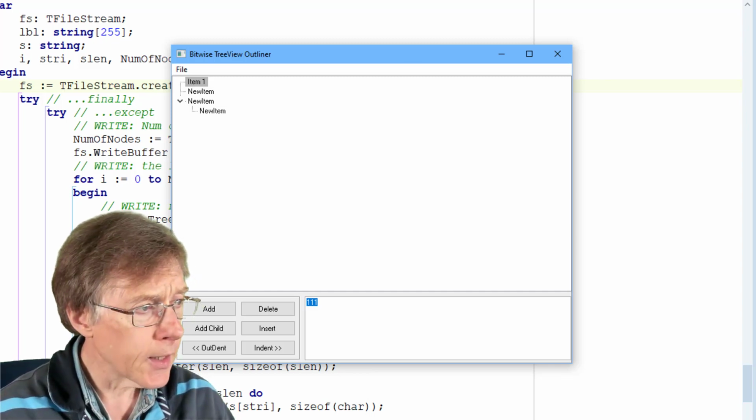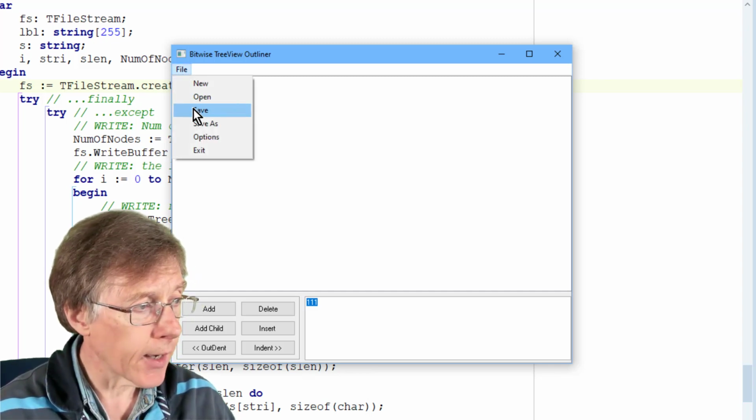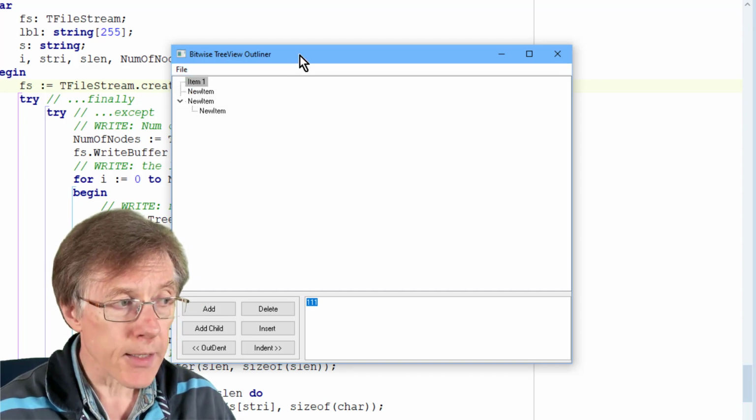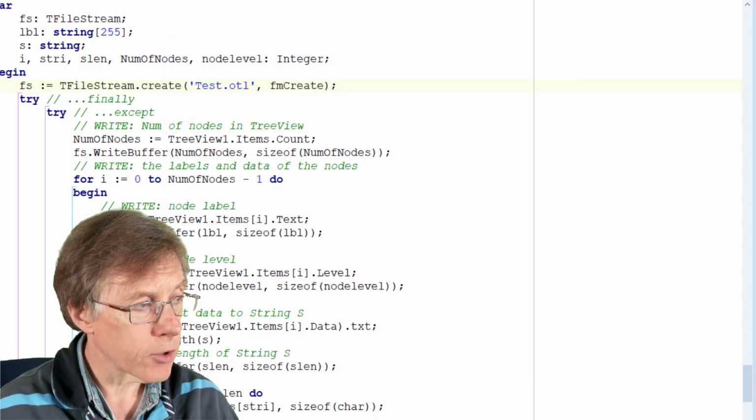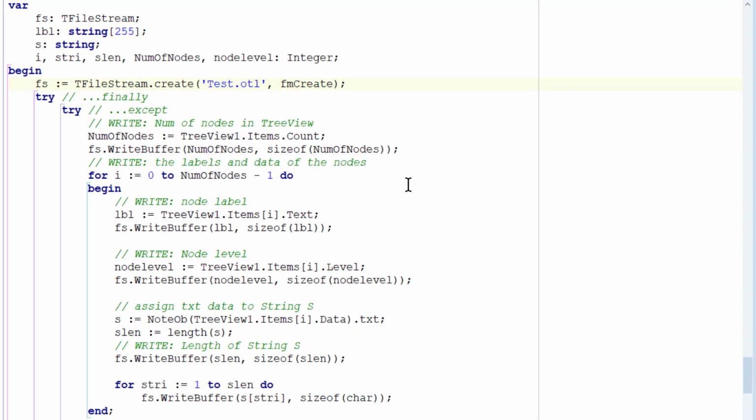Now in this project, you see that I've got a save item on the menu. So that's what I'm going to use when I want to save the TreeView and its associated data. Here you can see the code that executes when that is run. This first creates a file stream. In short, a file stream is just a sequence of bytes which can be of any type of data, and it can be written to and saved into a file.